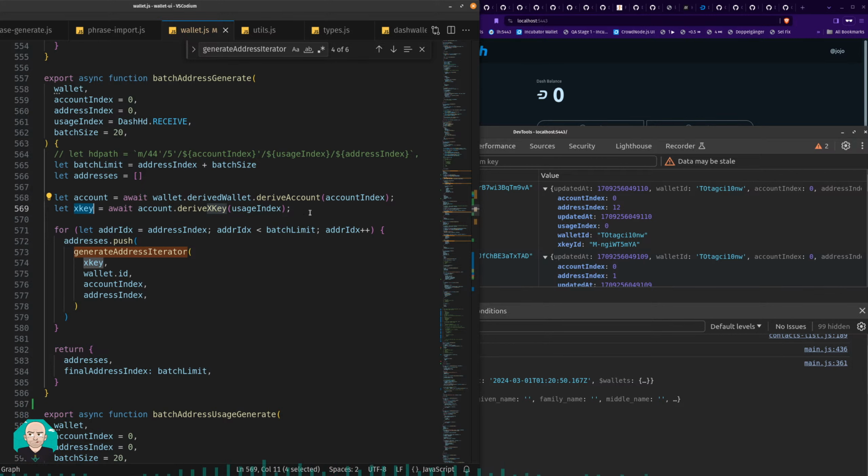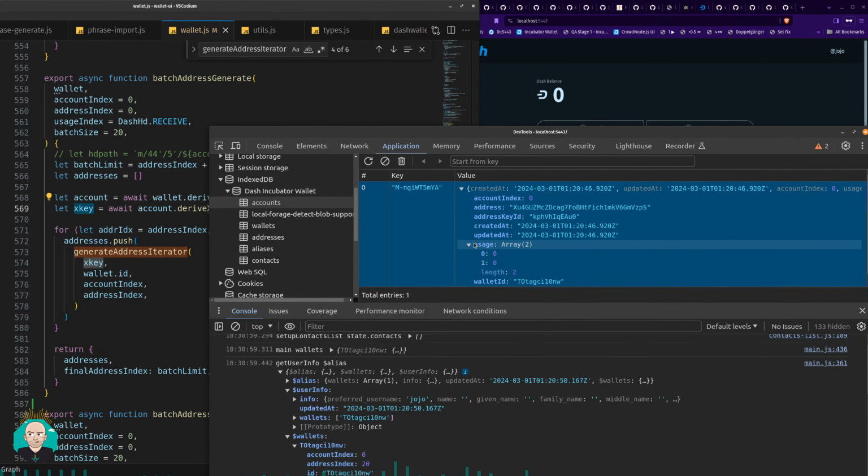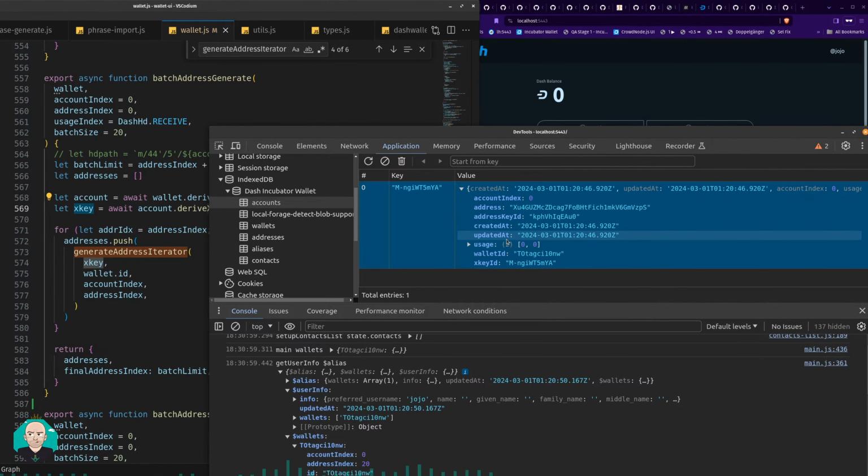So we could override this if we wanted to, so that we only use the receive X key, and then it would keep most of our stuff working. Or we could generate accounts for each of them, but then this usage stuff is not as relevant. Because then we would just switch back to address index, account index, usage index. And each of them would have their own tracking.